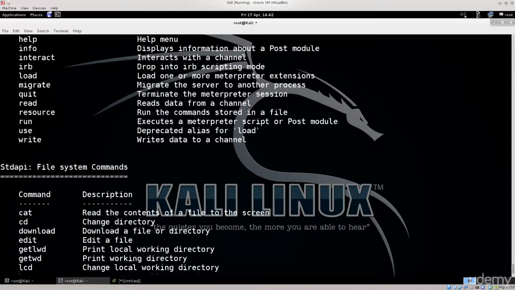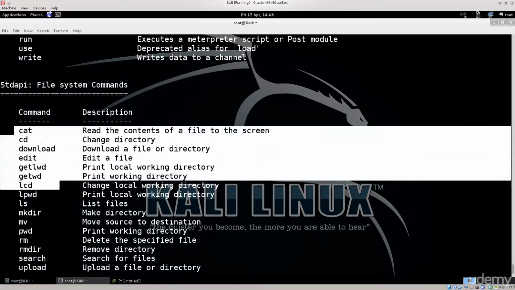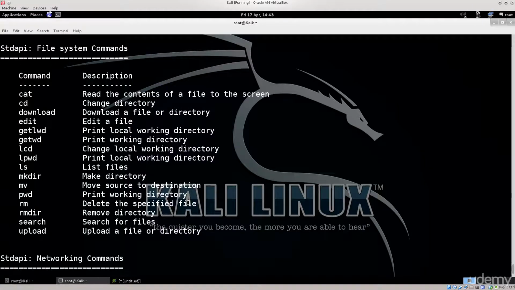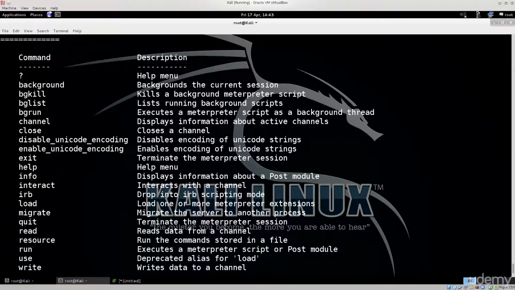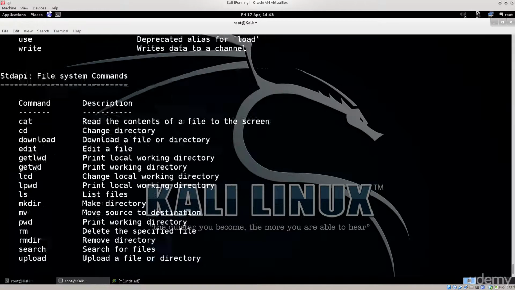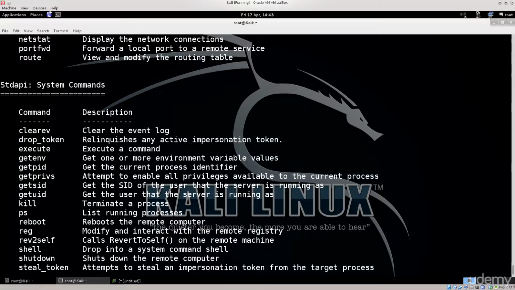Here you have some simple file system commands. I'm pretty sure that some of them won't work, but most will. And up here is the background which we have started. So if you type in background, it backgrounds the current session. So let's just go ahead and do that.